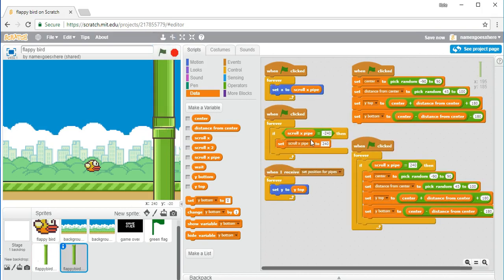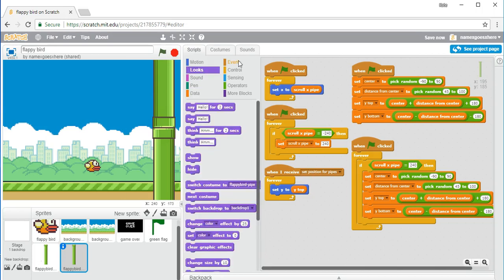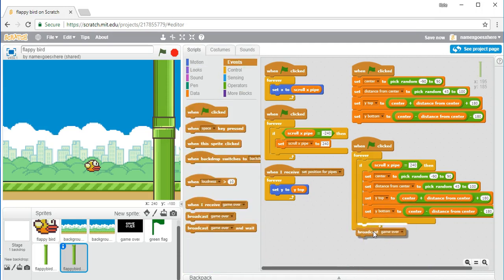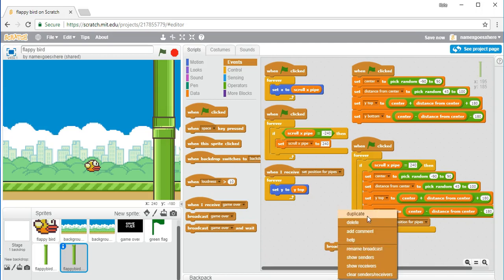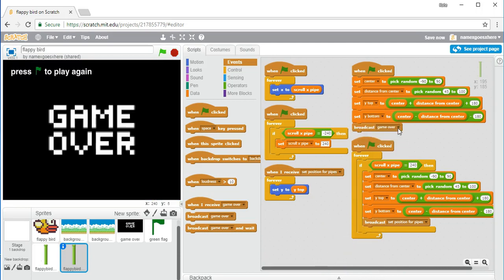But okay. So what we do is we're going to go set y bottom, and then since this says when I receive set position for pipes, we're going to broadcast set position for pipes after this. Because of the delay, we don't want it to be setting y to y top at the same time that it is setting. Yeah, and you probably could get rid of this piece of code, but I didn't want to bother. I wasn't sure if it would work that way, and I didn't want to mess it up, so I just left that piece of code and it worked.